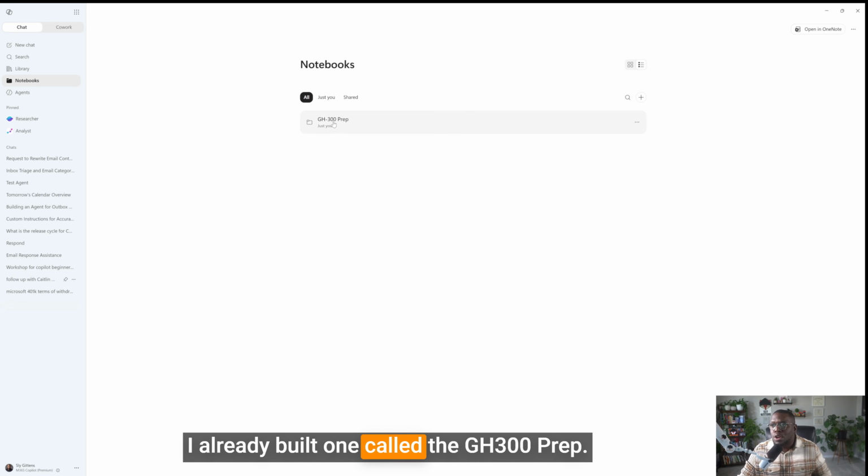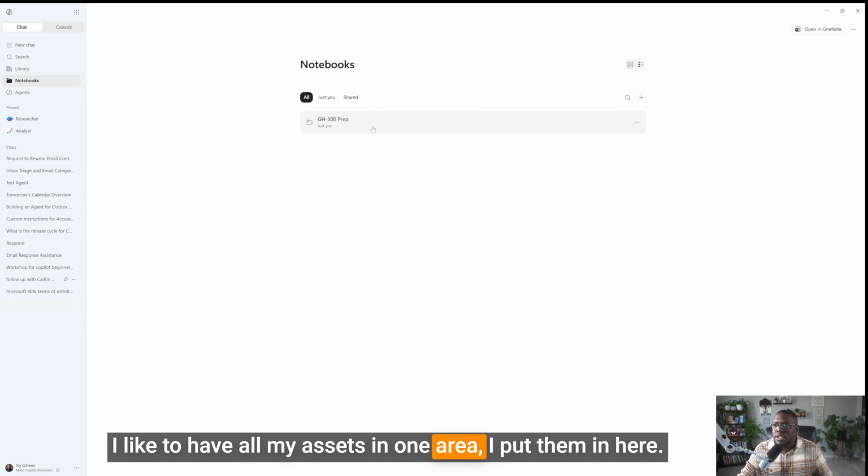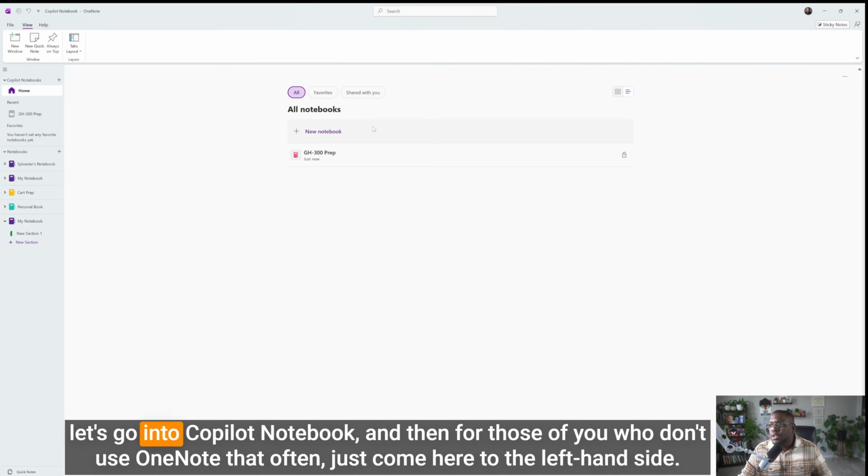So I already built one called the G300 Prep. I'm about to take that certification soon. I like to have all my assets in one area, so I put them in here. So let's go into Copilot Notebook.